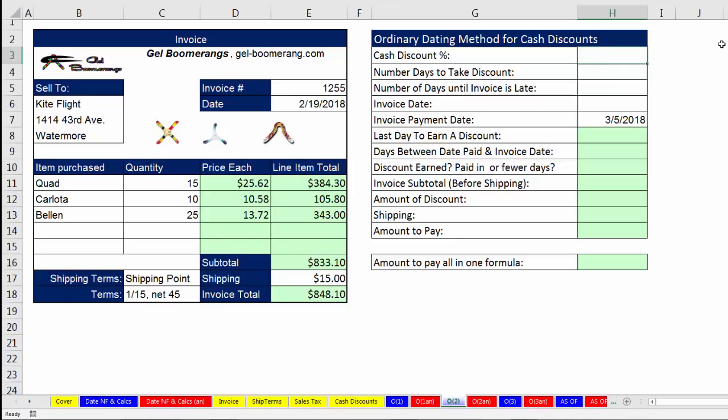So for cash discount, that's 1%. Now notice it's already pre-formatted, so the percentage comes up. Number of days to take the discount, that's the 15, so I put a 15. Number of days until the invoice is late, that's the net 45, so I put 45 and enter. Invoice date, I'm going to say equal sign and just grab it right from the invoice and enter. There's the day we paid.